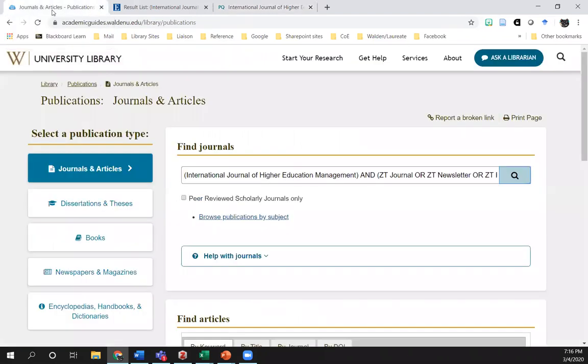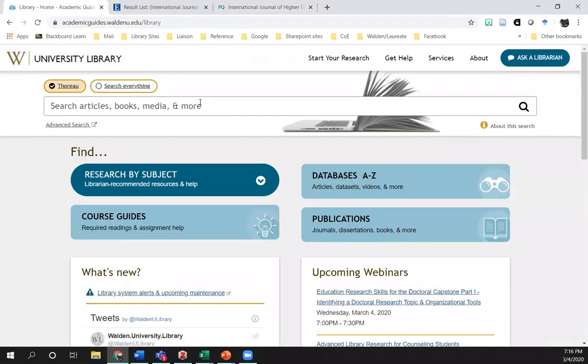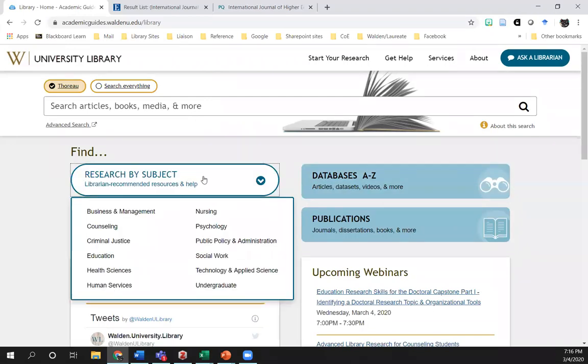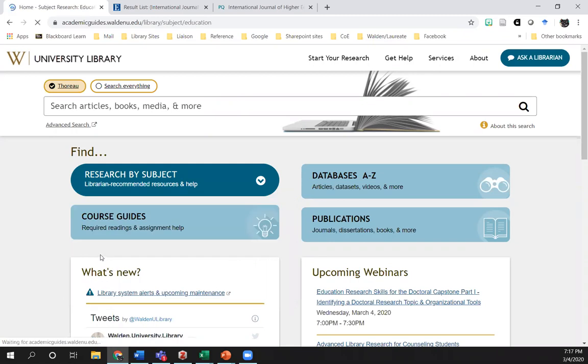Now, let's say you don't really have a specific journal in mind, and you just want to get an idea of some journals out there in your field. Well, a great way to do that is to go to the education research page. So again, I'm at the Walden Library website, and I'm going to click on this blue research by subject button. And you'll see when I click on that, we get a list of all the programs we have at Walden. So we're going to go right to education.